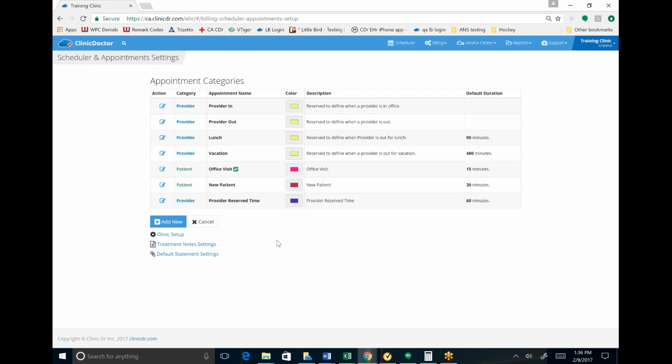The scheduler and appointment settings allow you to customize your calendar with different appointment categories for patient and provider appointments. This clinic has been set up with an office visit at a default duration of 15 minutes, a new patient appointment with a default duration of 30 minutes, and also a provider reserve time for scheduling time for the provider outside of treating patients but still within the in time for the clinic appointments.